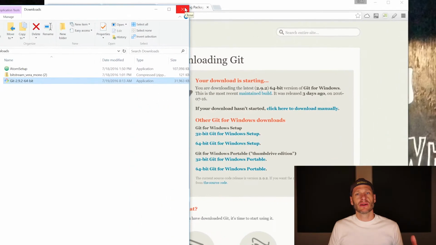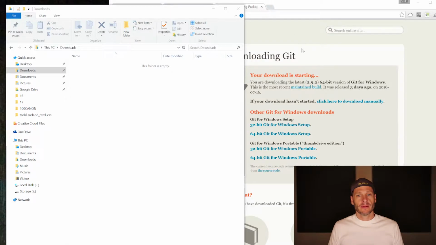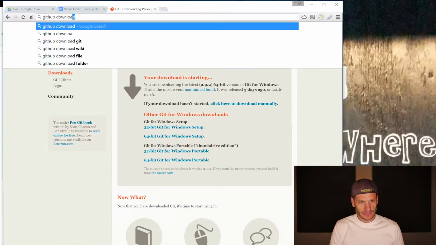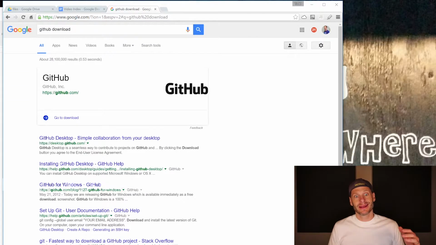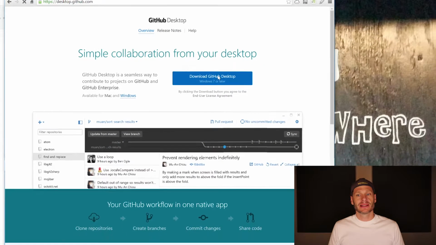Next thing I need to do is go get GitHub. So I'm just going to delete these files in my download folder because I don't need them. Bye-bye. Sorry. Next thing is the GitHub download. So there's Git and there's GitHub. Now I'm getting GitHub Desktop, simple collaboration from your desktop. There we go. Download GitHub Desktop.